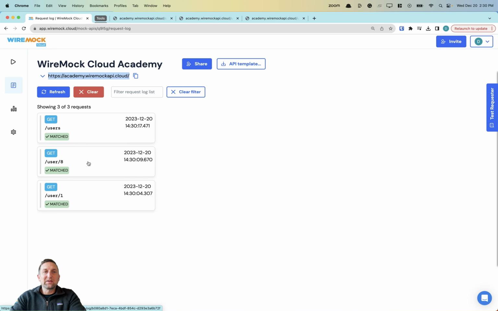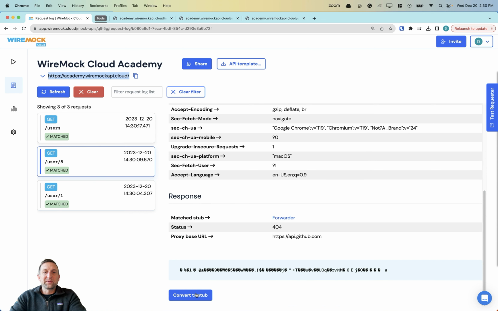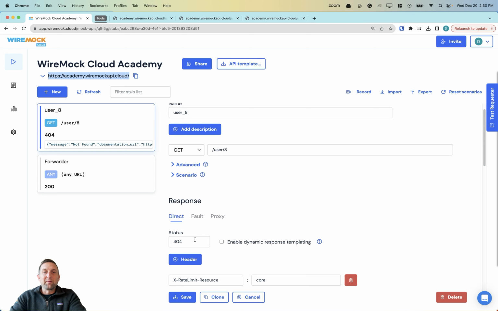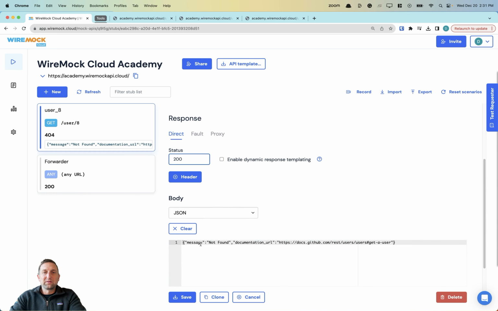Let's choose this user 8 and change the scenario in which it'll respond back. So let's come down and convert this to a stub. Once we've done that, we've had a user 8 stub added into our mock API. We can see that it was recorded as a 404 response code. We can change this to maybe 200. And the original body that was returned, we can go ahead and make this whatever we need it to be. Let's change it from a message not found to just a message of OK for today's demonstration.